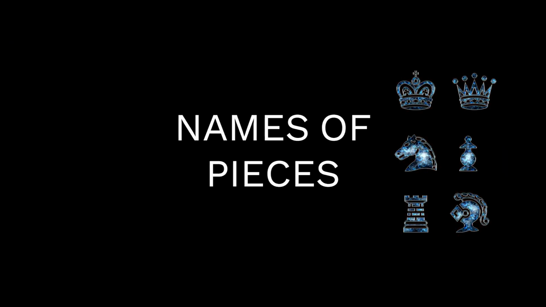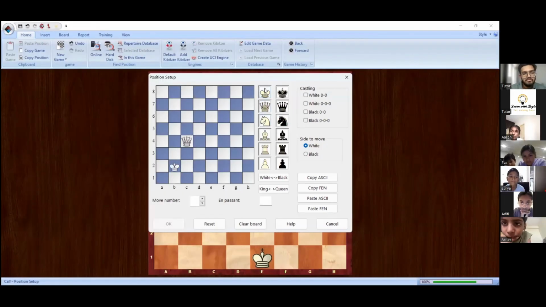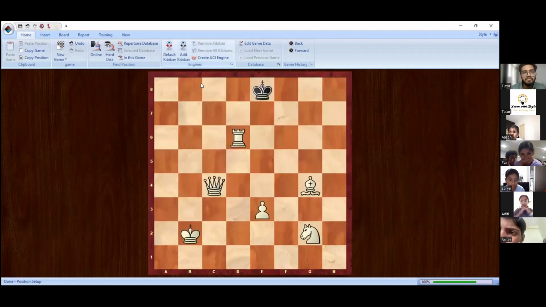Now let's move on to the names of the pieces. I will teach you, then we'll discuss, okay? Right now we are learning professional chess, so you should be knowing the names in professional chess only. Let's start with the piece that's on B2. Can you see the piece which is on B2 is known as the king?